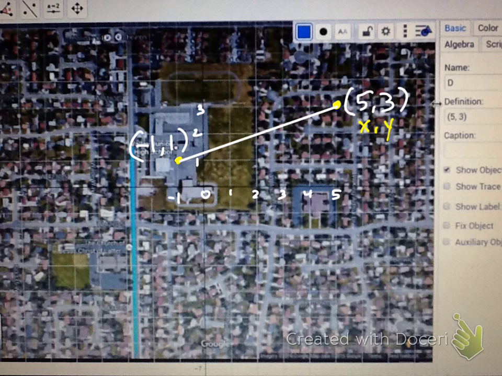Hopefully you guys have learned the formula for the distance between 2 points. It's kind of not so fun. It's d equals the square root, where d stands for distance, of x1 minus x2 squared plus y1 minus y2 squared. They might have done x2 minus x1, but whatever.